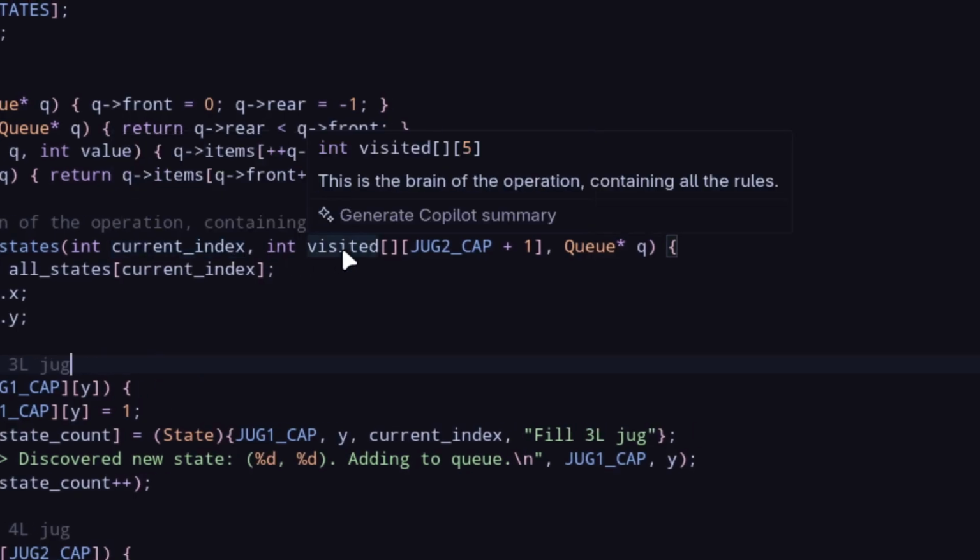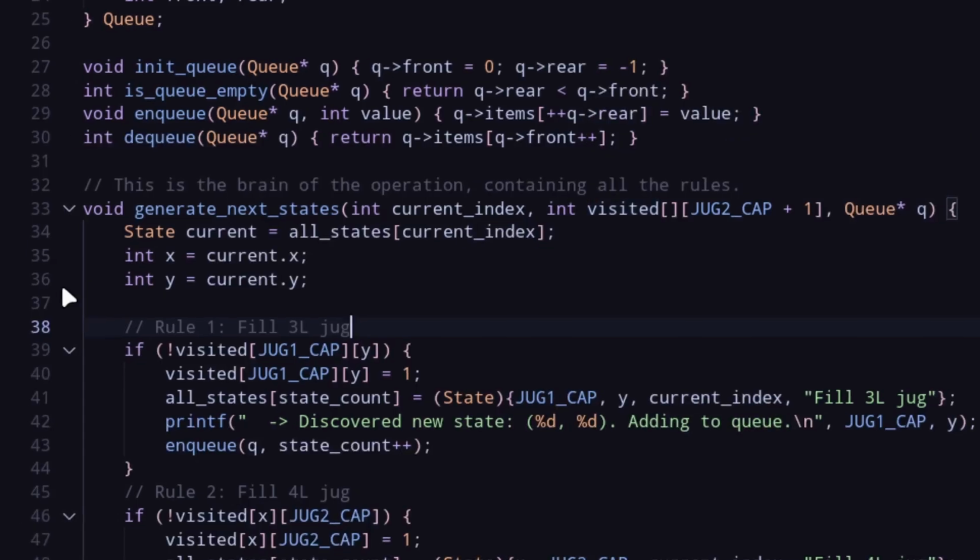After that, the visited list. The visited list will be needed because it will contain all the states that we are going to visit. Then what do we have? We have the queue. Next, we do a local variable initialization of the current position.